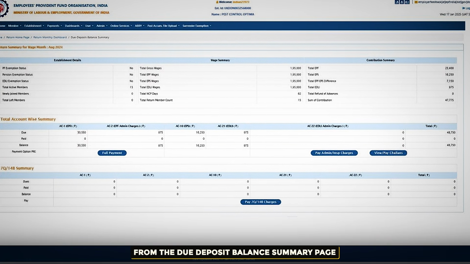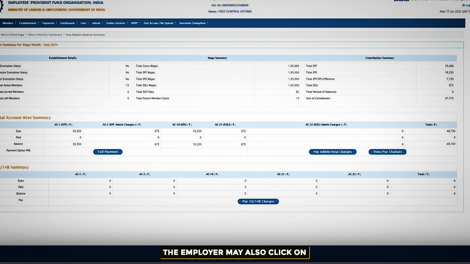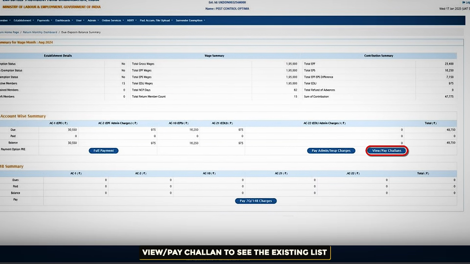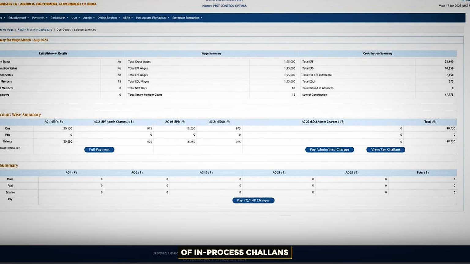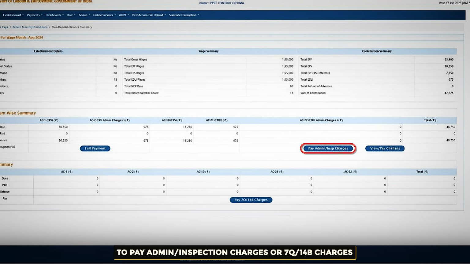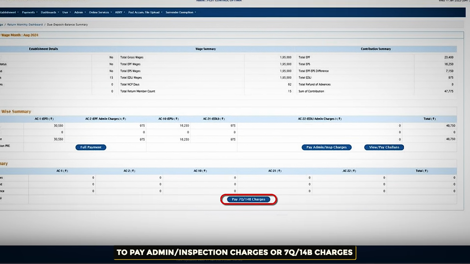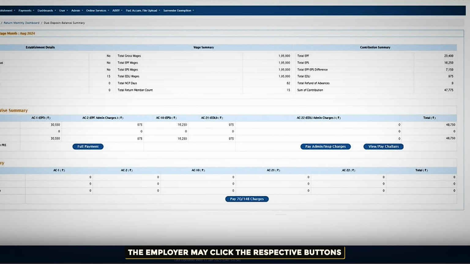If the employer wishes to make payment, they may select the full payment or part payment option from the due deposit balance summary page. The employer may also click on View Pay Challan to see the existing list of in-process challans to pay admin inspection charges or 7Q14B charges. The employer may click the respective buttons and follow the same procedure as in regular return.